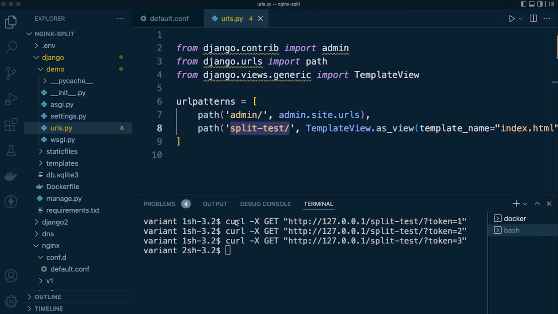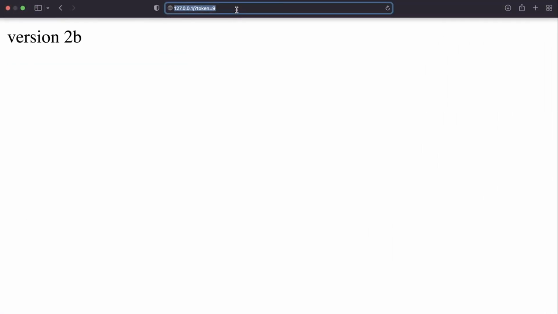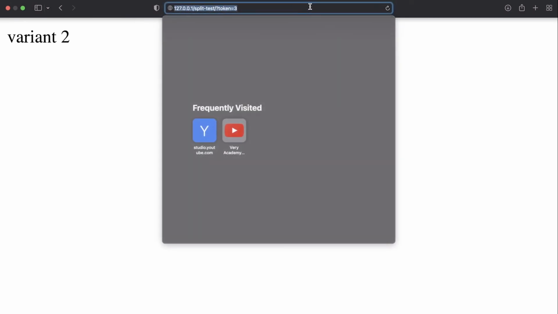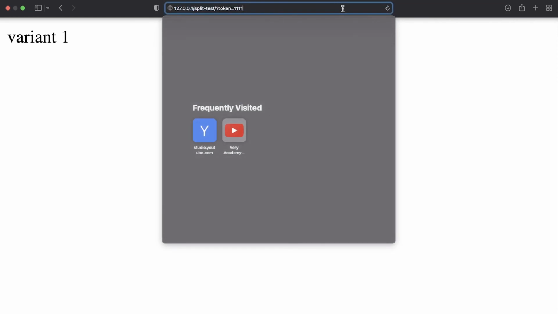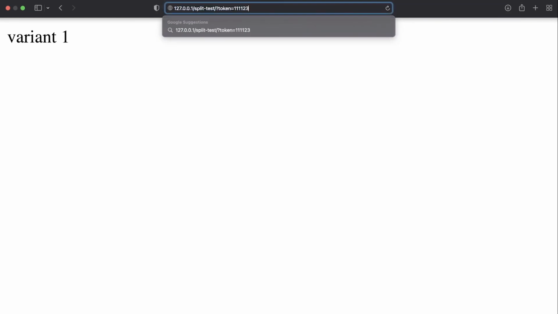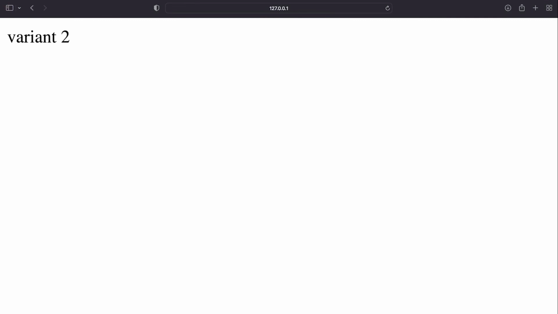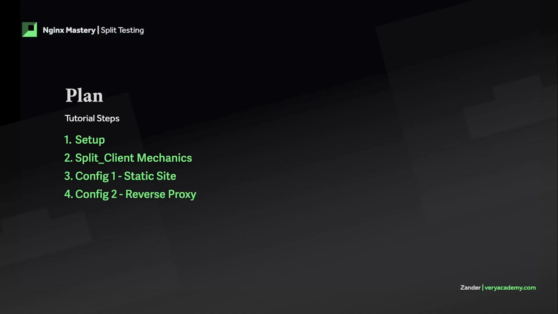Of course, if you can't use curl, then you can definitely just type this into the browser. So give that a go, wherever the browser is, over here. We can type it into the browser, and you can see variant 2. Just change the token, and now we've got variant 1, variant 1, variant 1. See if we can get another variant 2. Come on. There we go. So there we have our baseline setup for the split client module.